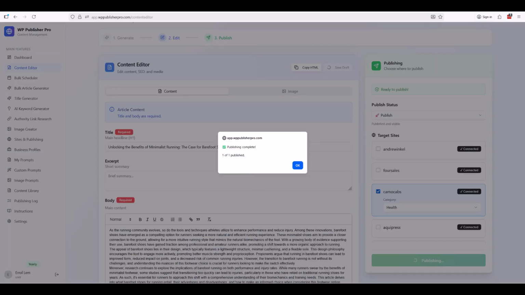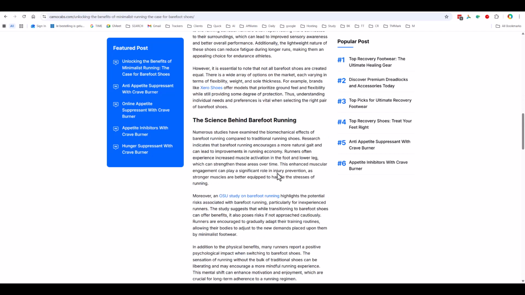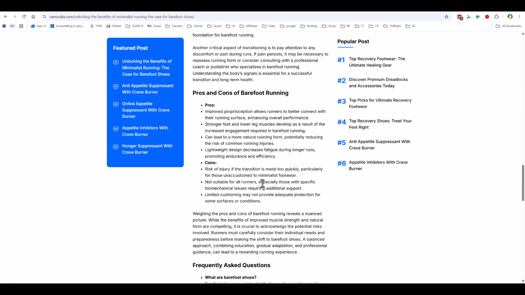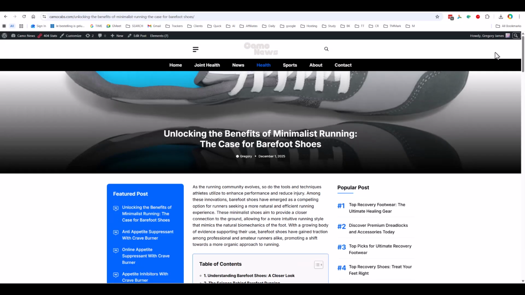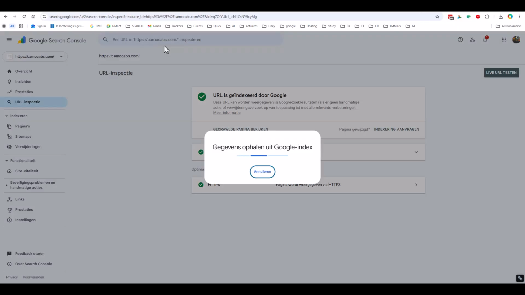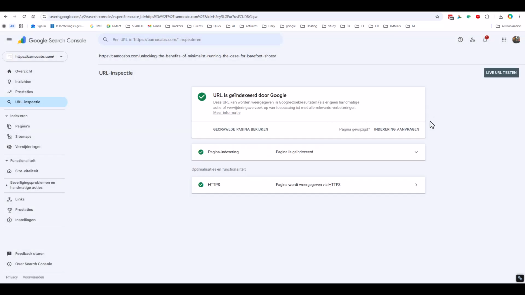It's published, and let's have a look. And here it is. Looks good to me. Everything is in it. And in a way we are done now with this article, right? So let's see if we can index it quickly. In Google Search Console, of course. Wait, not indexed, of course. And it's indexed. You can see this was the URL. In 5 minutes I created a really good article.